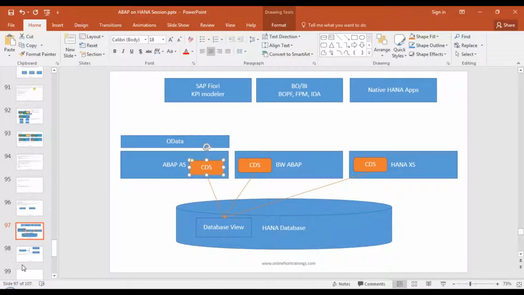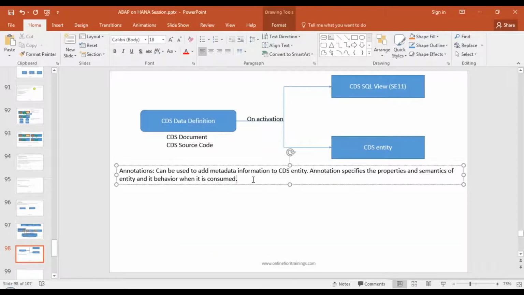Okay, so we will see all these things. How your data will be consumed is what is controlled by annotations. The metadata can also be accessed by consumption tools like your Fiori app and your KPI modeler. All these will use these annotations. In future, the consumers will be able to extend existing view definitions and add their own annotations without any remodeling.